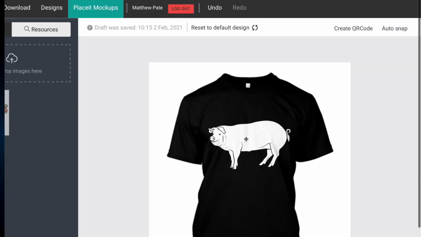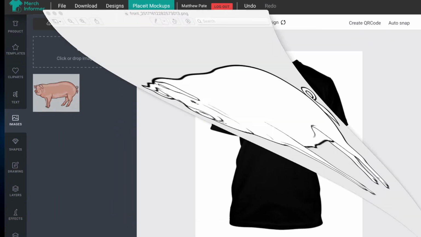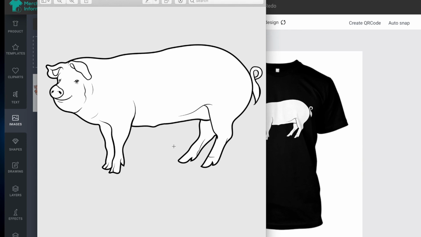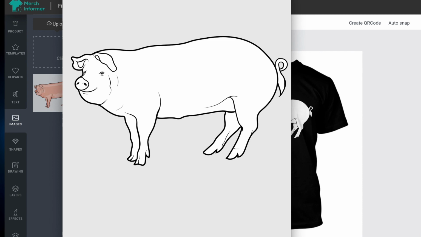But you could export this out by going to download. This is your end result. So you could definitely color over that. So that's 3 methods depending on what software you use.